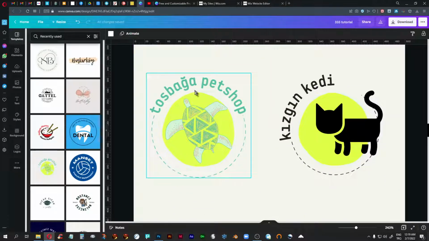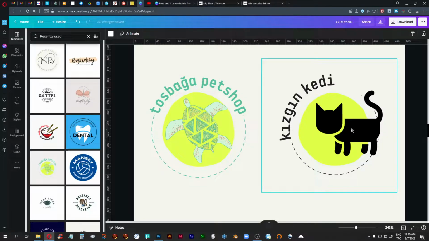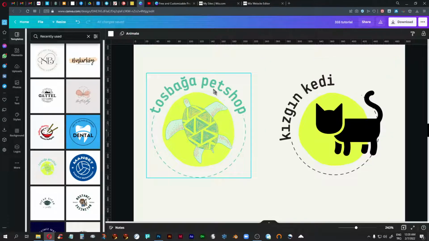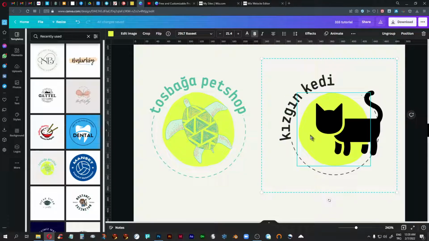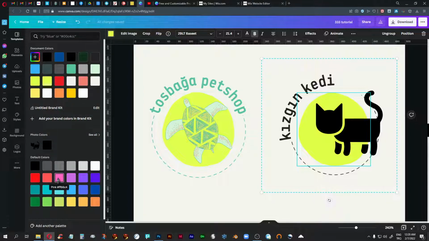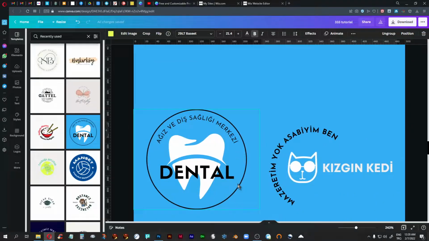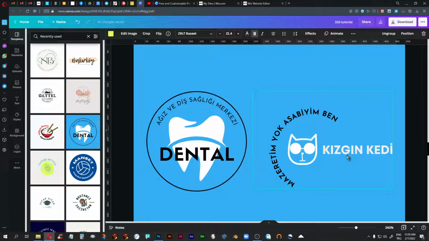And then this here as well. I really liked how they had used this dashed line. I changed their turtle for my cat. I wrote Kızgın Kedi instead of Tosba Pet Shop. I kept this green thing here. I liked that. I didn't see any reason to change that, although I could probably change the color if I wanted to. So let's just do that right now. So what if I make it pink? What if I make it yellow? But I think I will stick to their green. That looks nice.